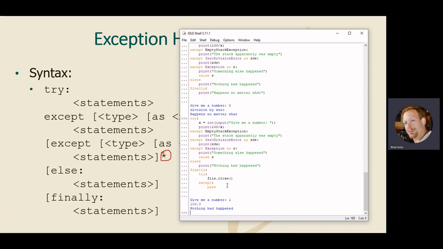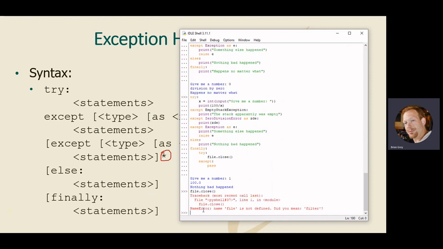it still works. If it doesn't exist, you can see that this actually threw an error. File doesn't exist, so we get a name error. And it just goes, cool, well, it's closed. It never actually existed, so I'm not going to worry about it. This is real common for closing files or closing connections to databases.